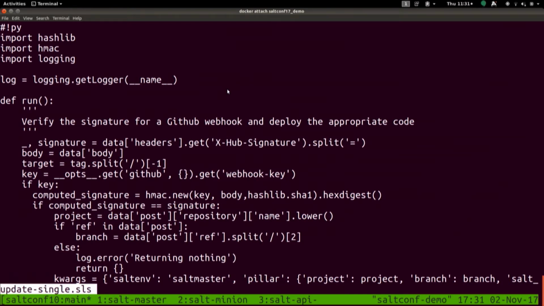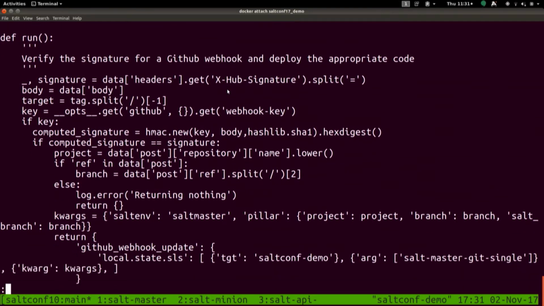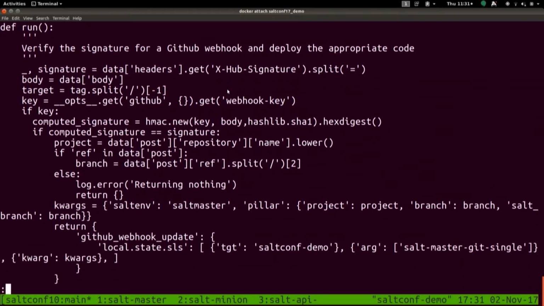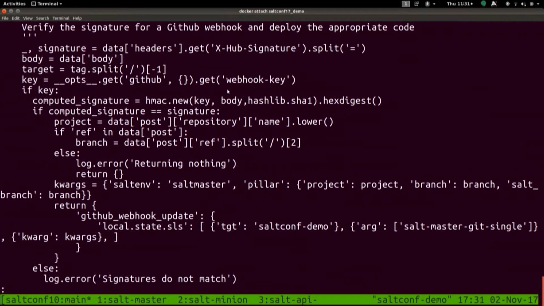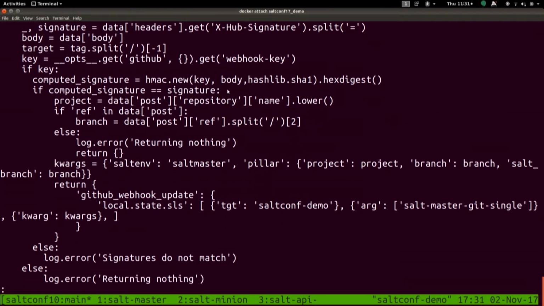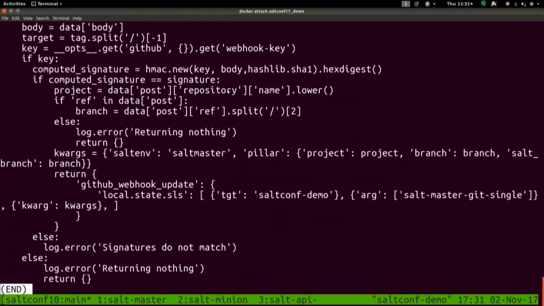So in this case, we're importing a bunch of modules and waiting for connections from GitHub. So looking for a specific header that GitHub is sending, in this case, the X hub signature. We're doing a split on it, grabbing the body, which is actually the body of the JSON that GitHub sends. If it's a valid key, if it matches what we have in that master config, then we run a bunch of code and pull out various variables and then do some logging.